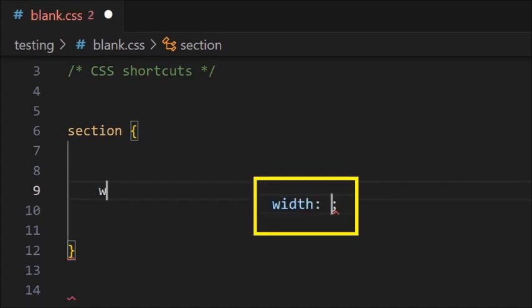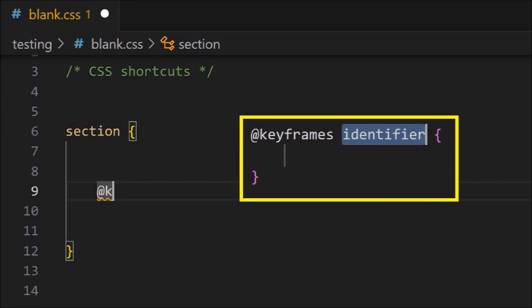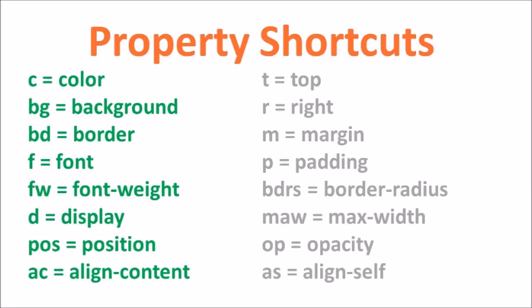Continuing, W gets you width. At M gets you at media screen. At K gets you keyframes, ready to enter your own identifier. So here are some property shortcuts, but note that while some shortcuts give you empty values, the ones listed here in green will give you default values.